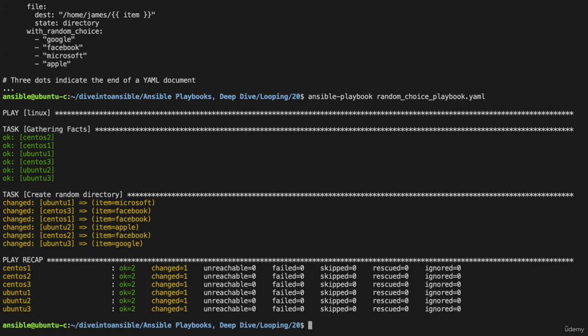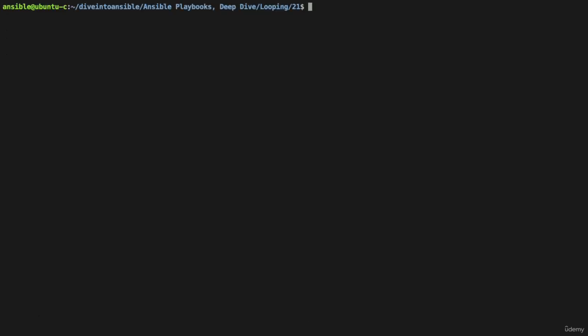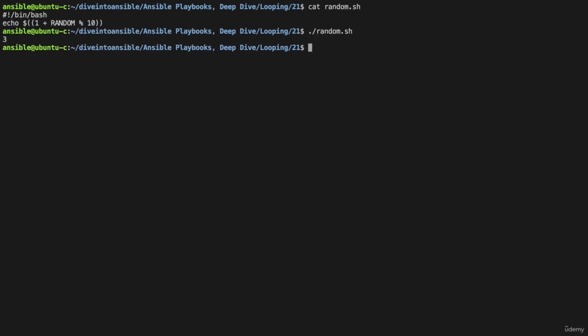Until is an exceptionally useful loop and is one of my favourites. Step into revision 21. In this directory, we've got a simple script that will issue a random number. If we run this, you can see in this example it's giving me the number 3. We're going to run the script until we hit 10 on each host. We're going to give it 100 attempts on each.